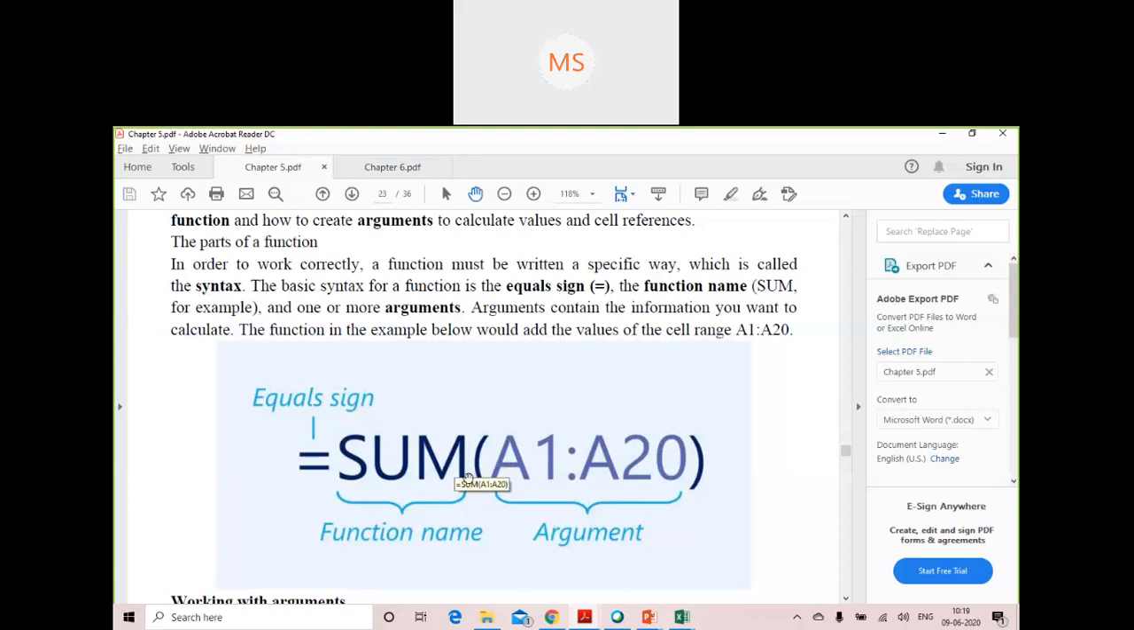Like here, if it is written SUM within parentheses A1 colon A20, what does it mean? Whatever values are there in the cells from A1 to A20, all these 20 cell values will be summed. They will be added together and their total will be returned. So this is the use of the SUM function.